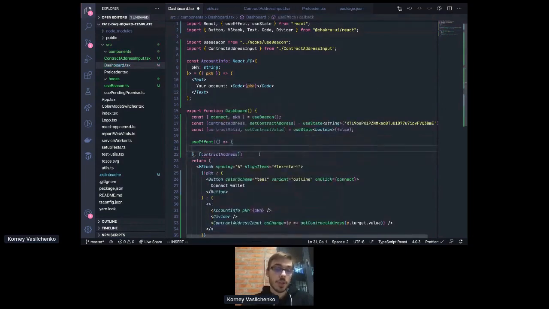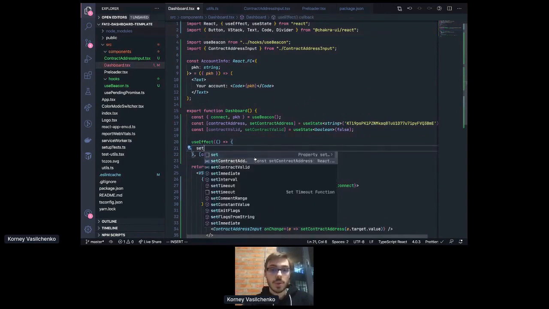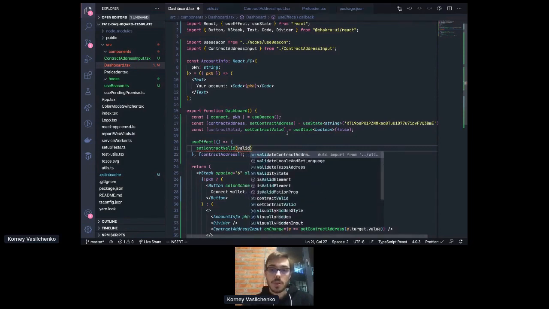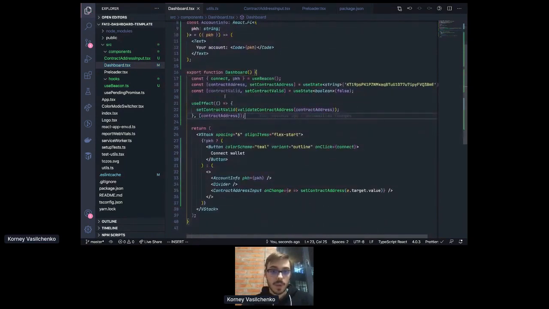When it changes, we have to validate it. That's why we are going to add this code: set contract valid on each contract address change, with the value of validate contract address of the contract address. Sounds good. So we have this variable that indicates whether our contract is valid right now.